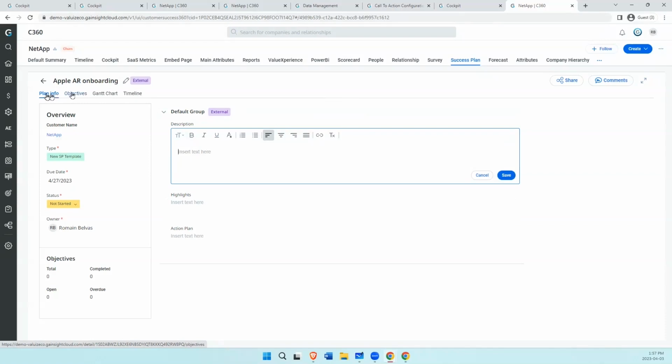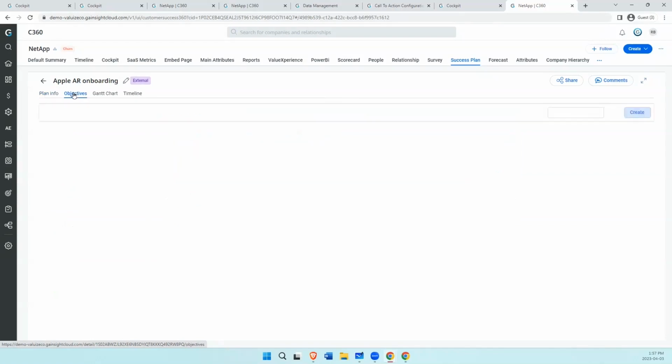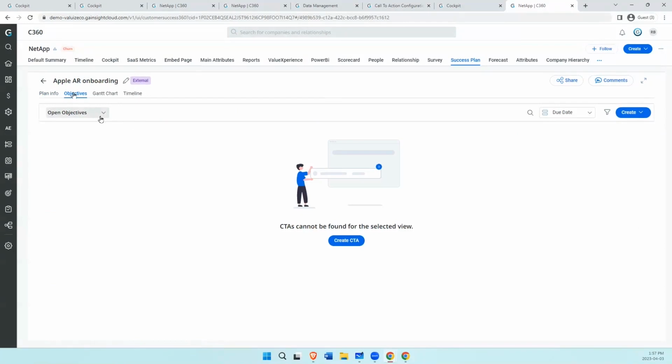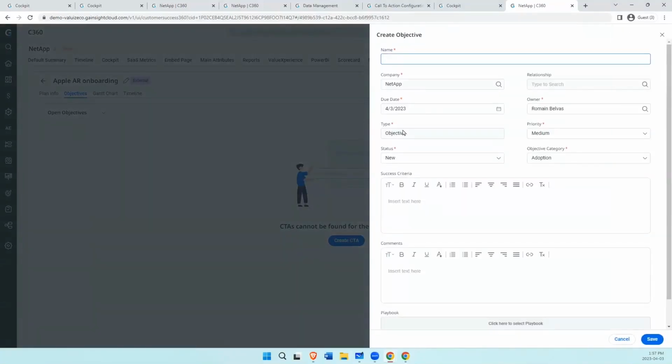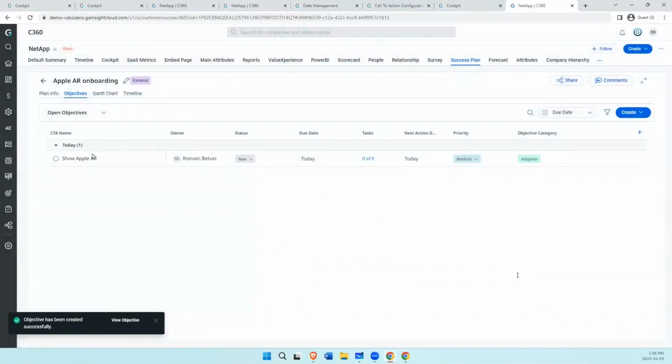Now the success plan, like the R360 and the C360 and the CTAs, they have the objective, which is essentially a list of tasks. Now those objectives are call to action technically. So inside, you actually create a new CTA. I click on that, and this is where I could actually say like show Apple AR. So that would be a CTA here, but in the success plan, it's actually called an objective. So you can't choose the type to different types. This is an objective, a CTA type. So click on that to save it. This is where it's going to be like show AR.